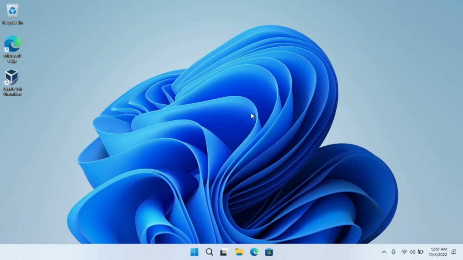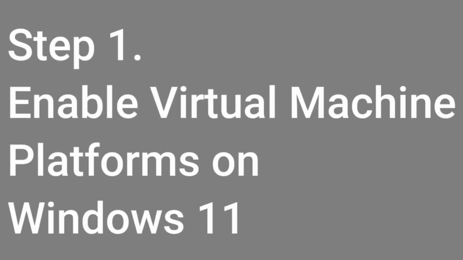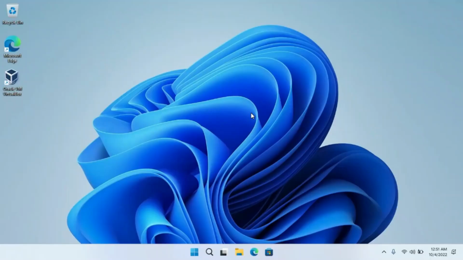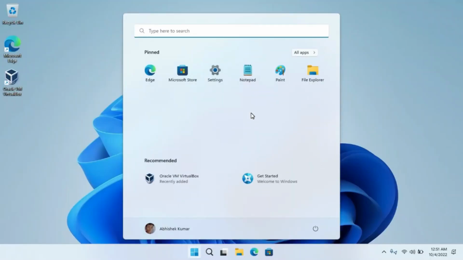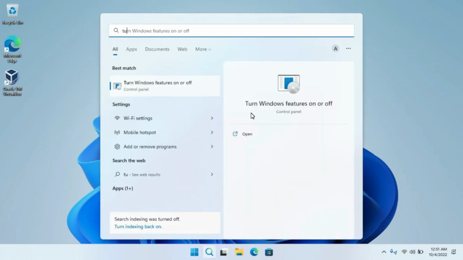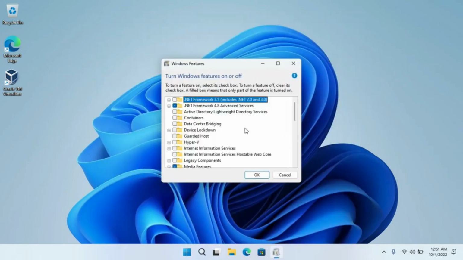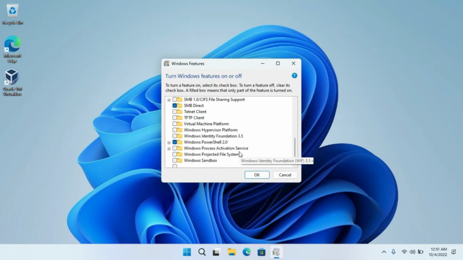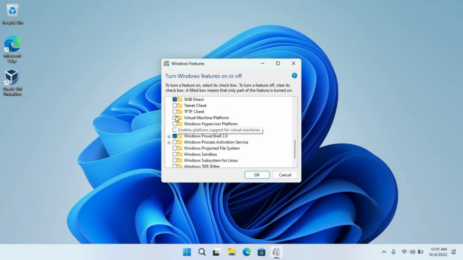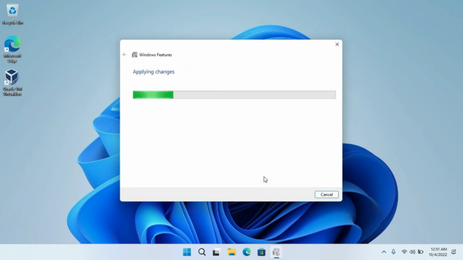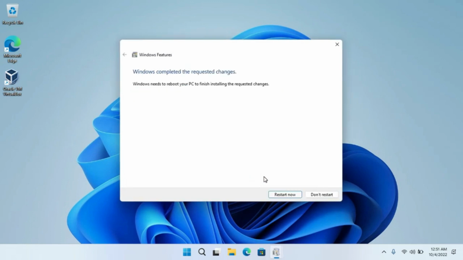To install the Google Play Store on your PC, you have to follow a few steps. Step 1. Enable the virtual machine platform on your Windows 11. Click on the Start menu, search for Turn Windows Features On or Off, and hit Enter. A new window will pop up. Find the virtual machine platform here, check this box, and click on OK. Now, wait for the installation. Here you have to restart your computer. Let me restart my PC.